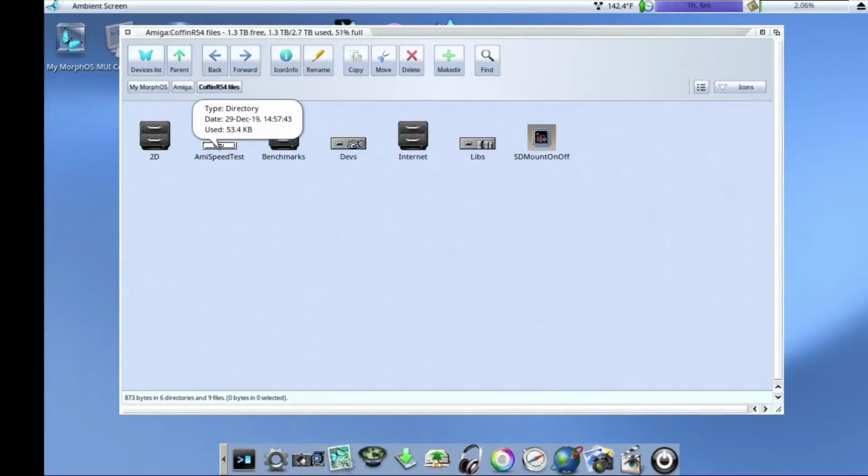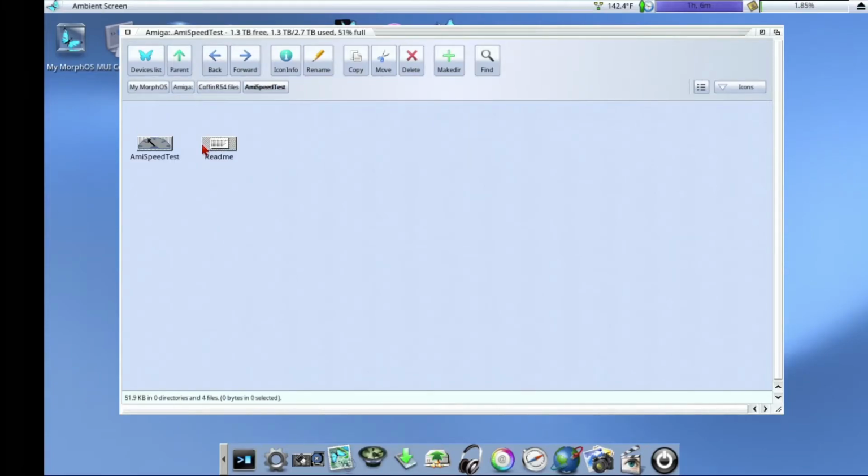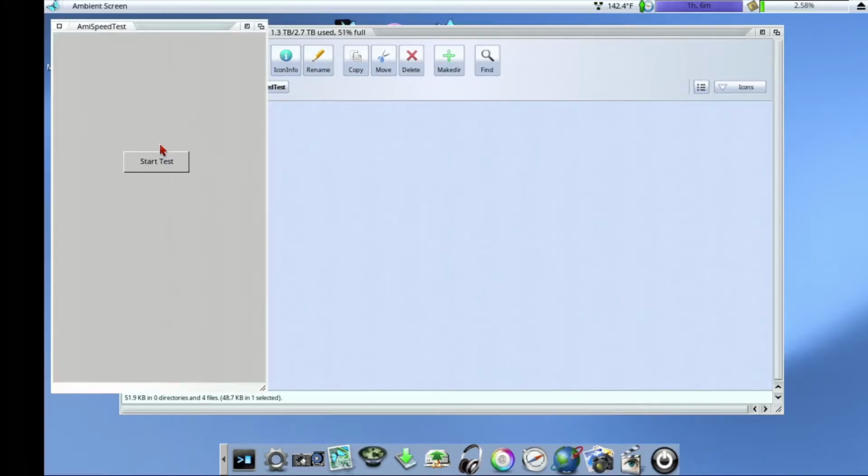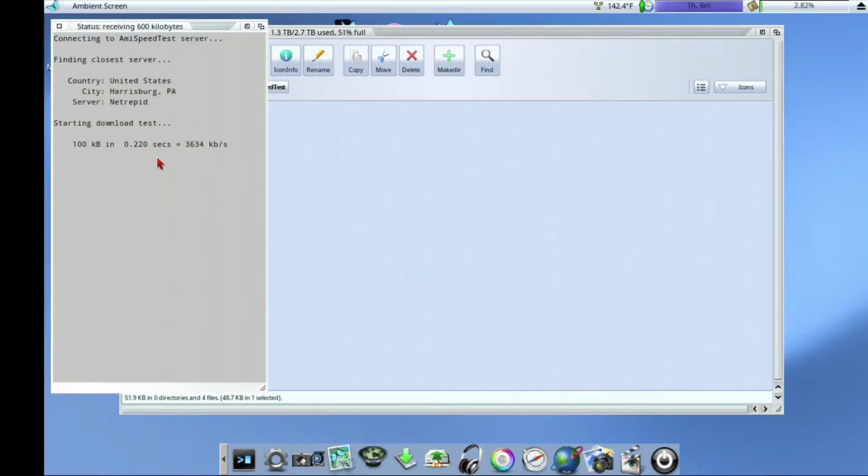Certain things can work, like AMA speed test. I should be able to actually run this 68K application. I can hit start and it should work fine. Yeah, there it goes, which is a little bit faster than the 5 megs I get on the A3000 or the Amiga 2000 Vampire card. So it does pretty good. I don't need to run AMA speed test.